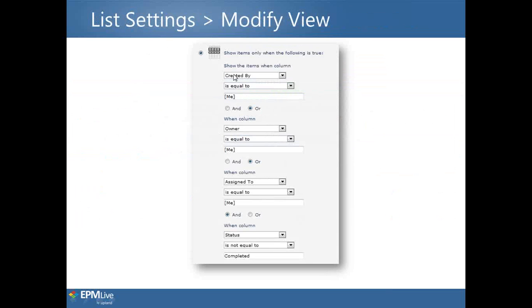For example here, if the column Created By is equal to me, or if the column Owner is equal to me, or the column Assigned To is equal to me, and lastly we have an AND: the column Status is not equal to Completed. Let's go ahead and take a closer look.